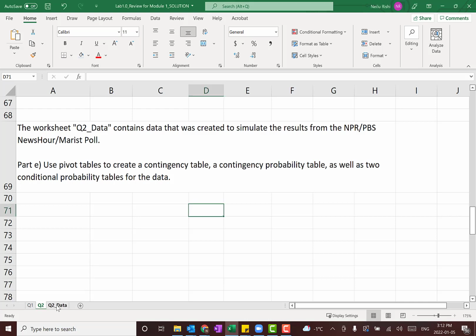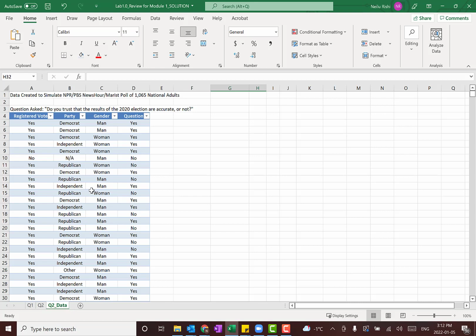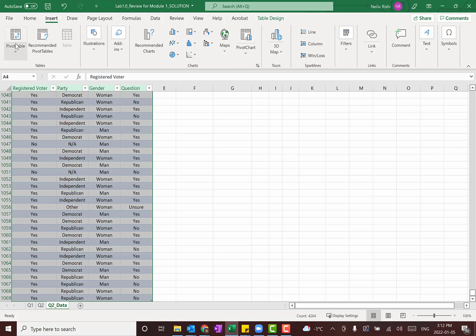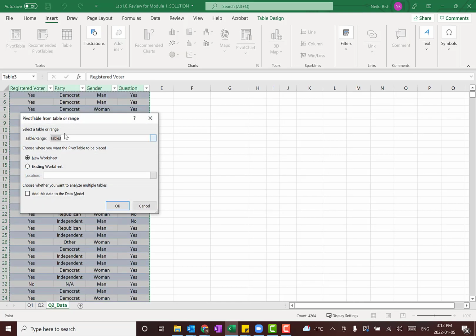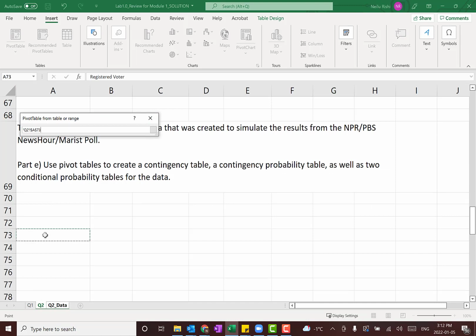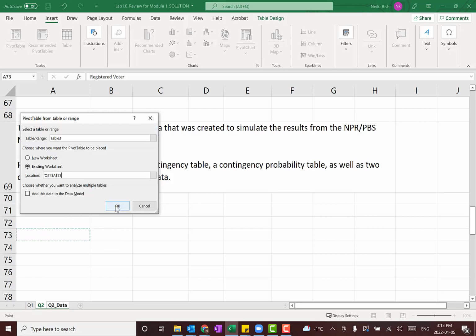So I'm going to go to Q2 data, the data that we're supposed to use for our probability table. And I'm going to select all of the data. So I select the table, and then I'm going to hit the Insert ribbon, and I'm going to choose Pivot Table. And I'm going to do it from this table. I'm going to put this in the existing worksheet at the location that I want to. So I'm going to put it over here underneath Part E of this question worksheet. And I'm going to hit OK.